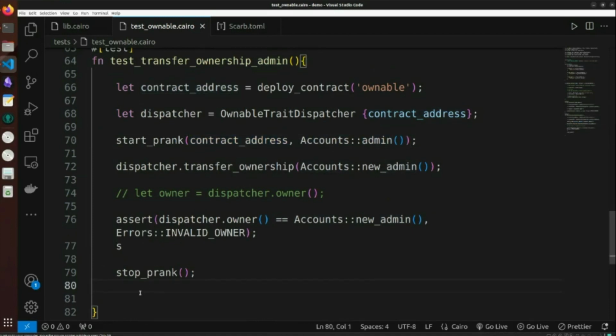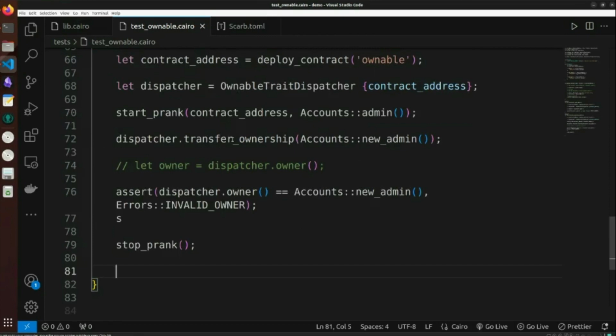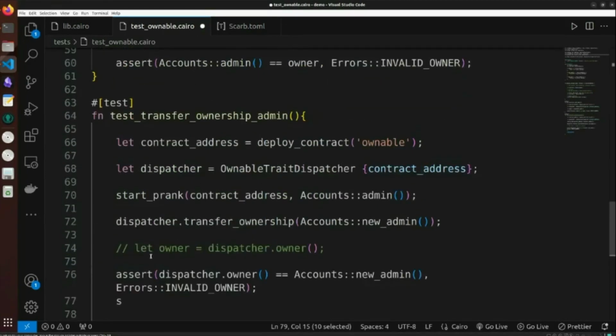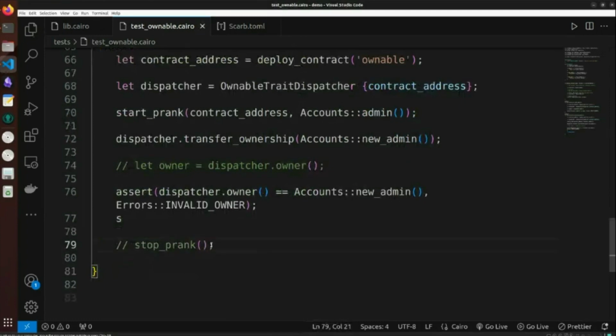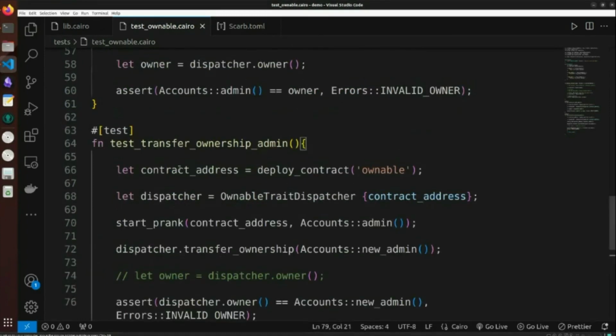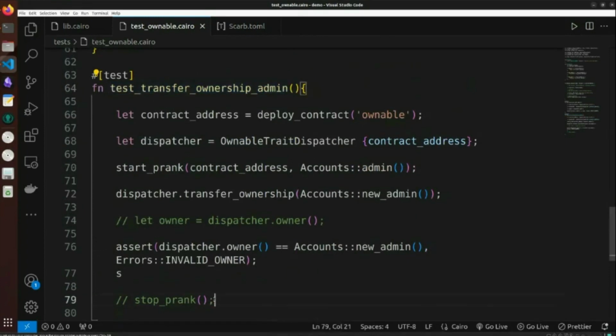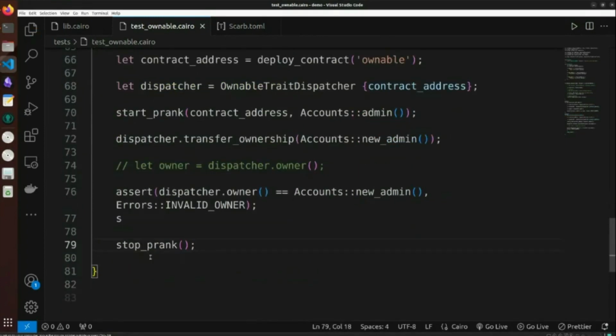So right now, let's do that actually. Stop prank. So stop prank, and now I can start another prank, and then set my new account to, let's say, bad guy, and then I'll try to use the ownership, and you'll see that it's going to fail. So that's basically it. It's a good way to have stop prank at the end, but I've also tested it without, and it doesn't really matter. Once the function finishes, it works as well. But yeah, stop prank should be there.